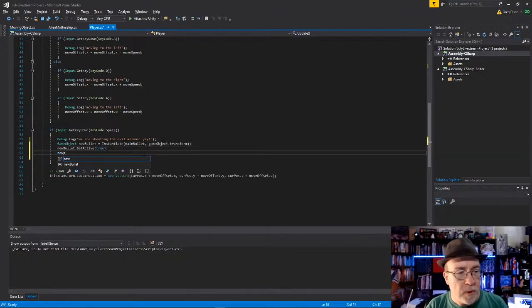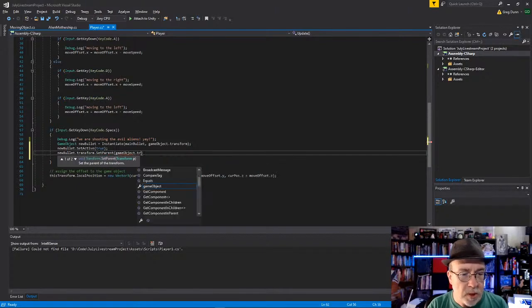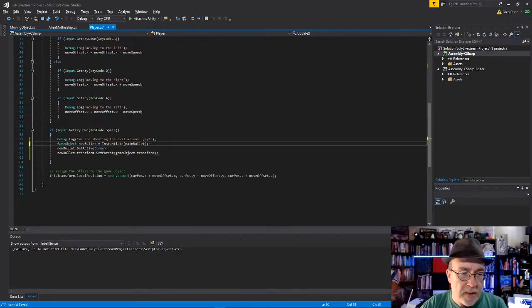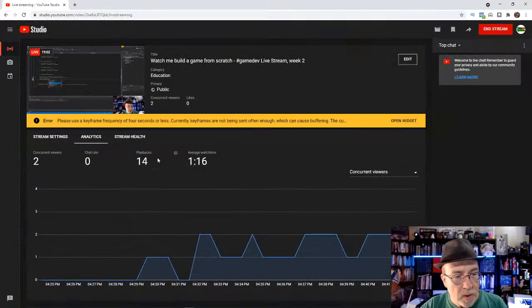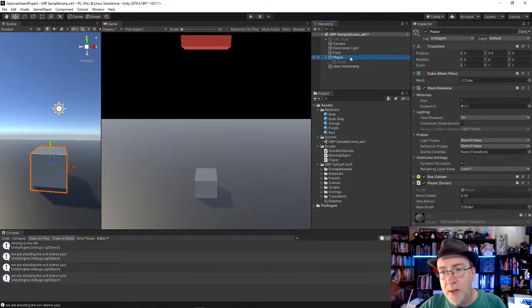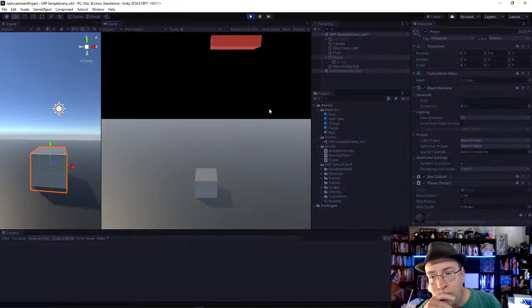What I want to do, I want to set new bullet transform parent to, can we set parent maybe? Set parent, I guess so, to be game object transform. So I'm not sure why that didn't do what it was supposed to do. What that will do is take the new bullet objects and make them children of the player object. I'll show you why that's kind of interesting.